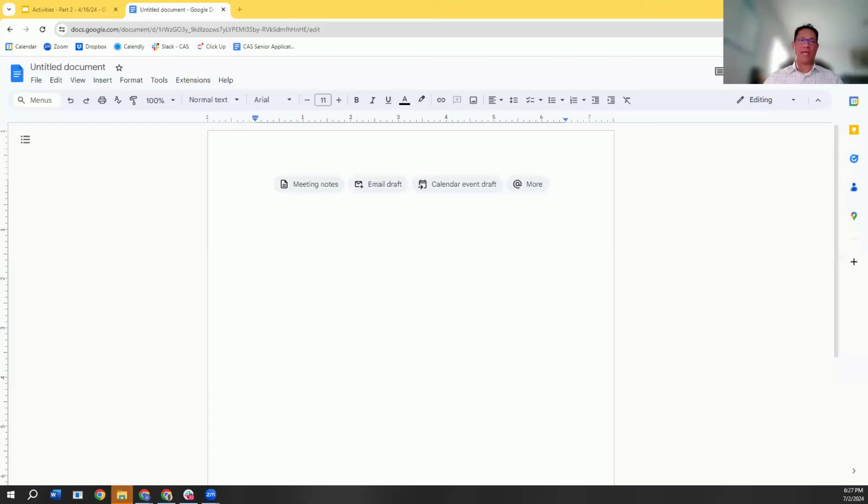I'm going to pop it into this blank sheet, and let me make sure that I'm sharing my sheet. Can everybody see my sheet? If you can, give me a thumbs up, please. All right, good.